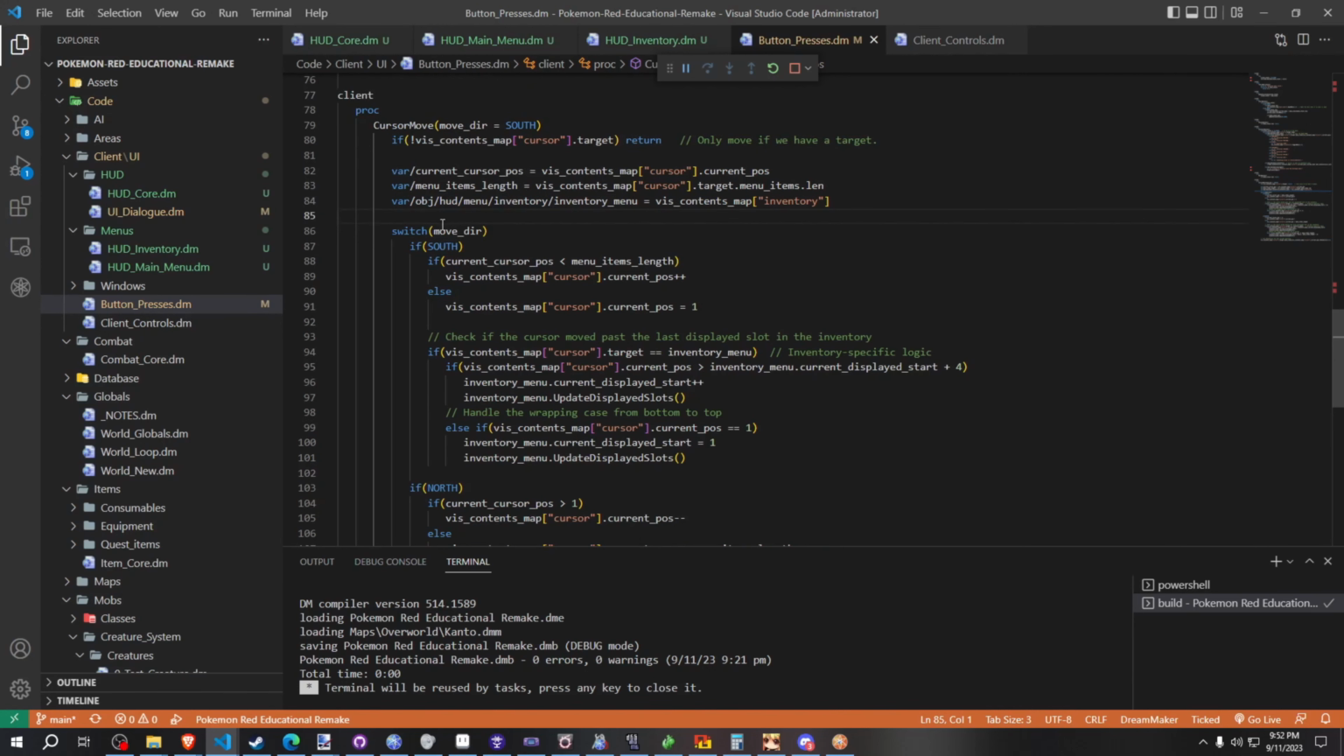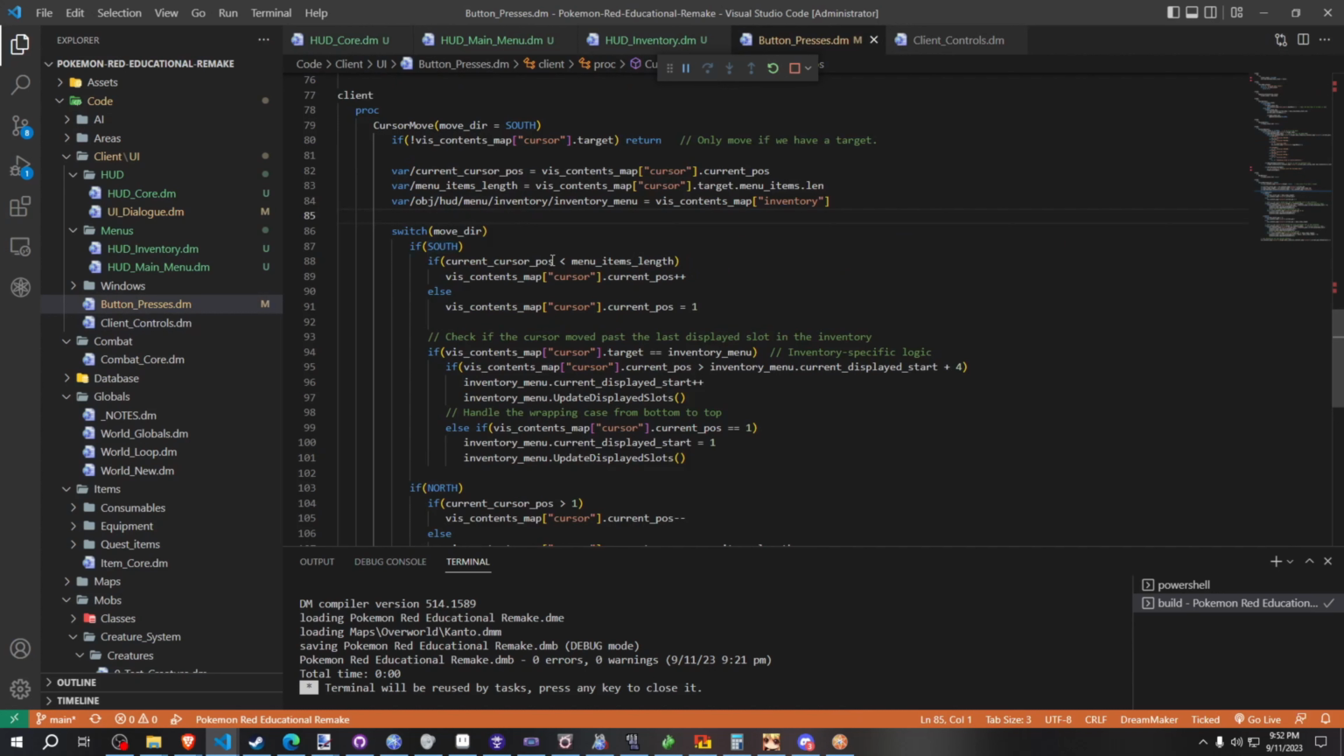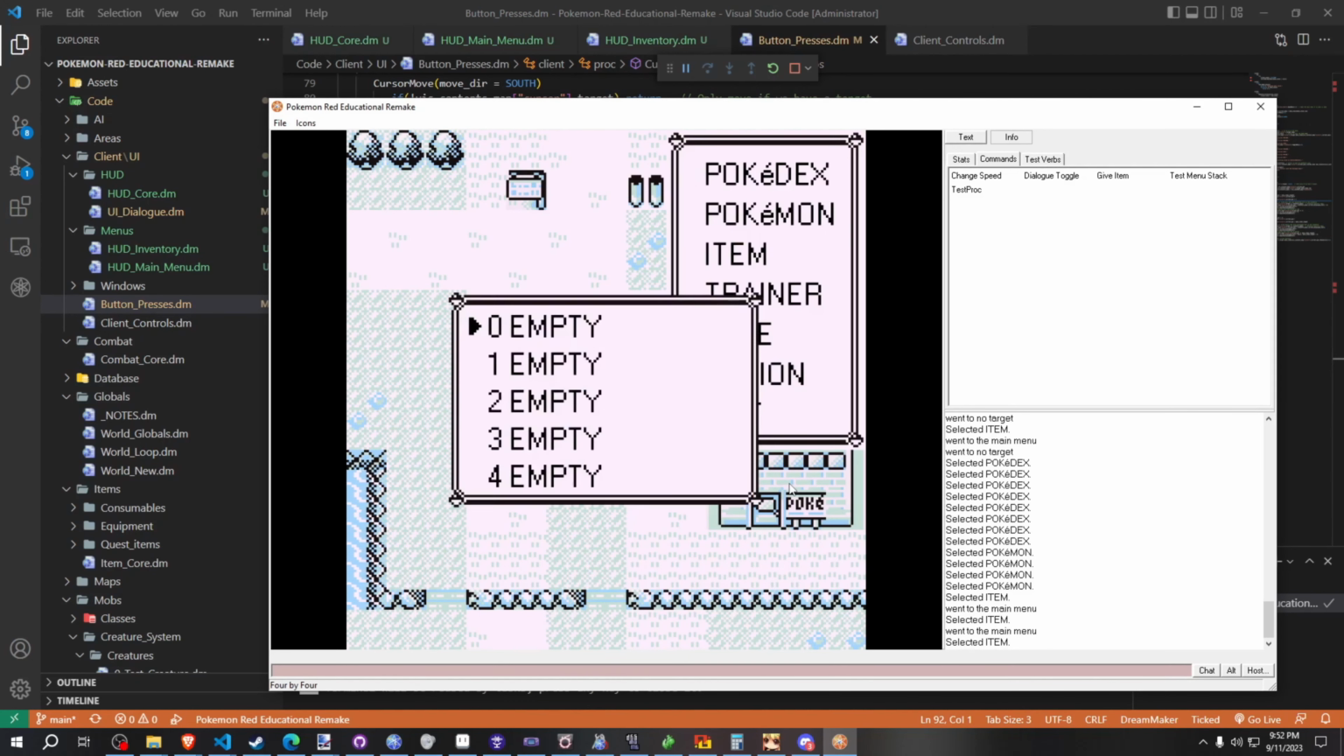So the actual logic, first we do a switch to determine the move direction of whatever is passed in, which is going to be south or north, which you can see again right over here. We just pass this in as the argument. If we pass in south, we check our cursor's current position. If it's less than the length of the menu items, then we know we can increment it. If not, we're going to set it to 1. And so that's how we are able to reach the bottom of it, and we obviously can't go down again, so it knows we're at the limit of the menu. We press down, and it brings us back up to the top. We're back at 1.